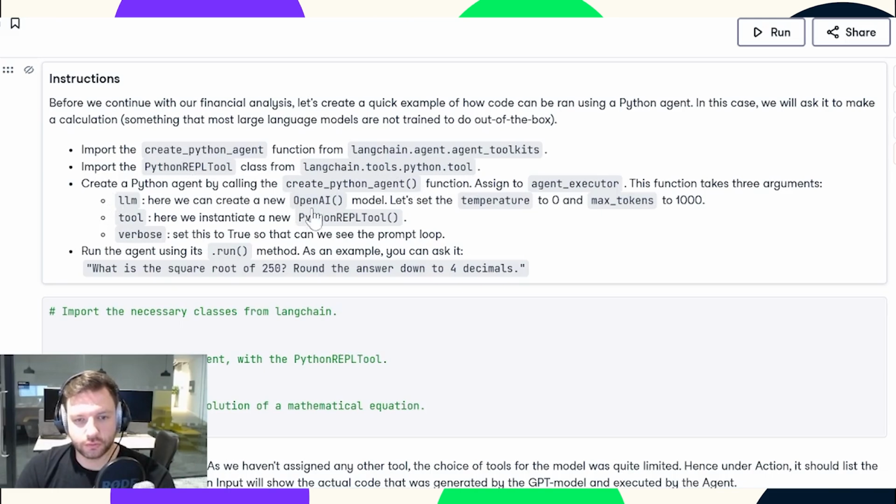Now, we're going to create this agent, and we will need 3 parameters. So the LLM, the tool, and I've also set verbose to true here so that we can actually see what's going on in these intermediary steps. Then we're going to run that agent on a mathematical equation.